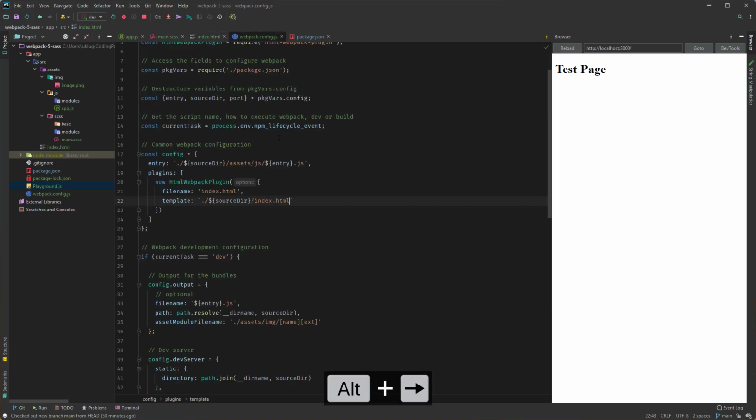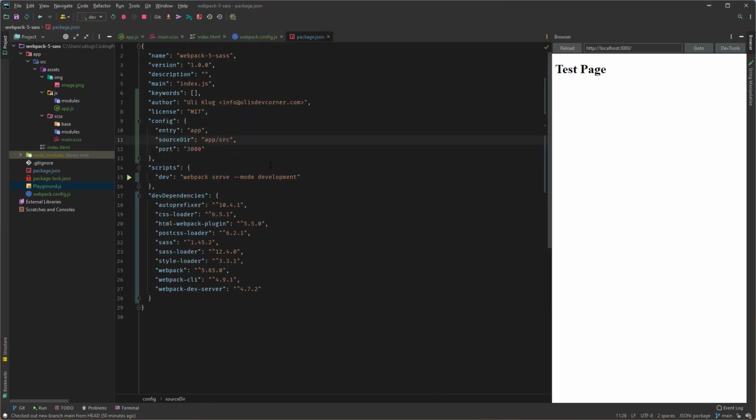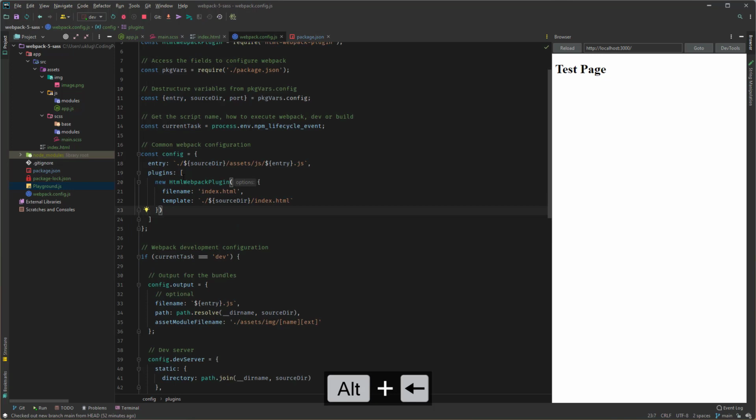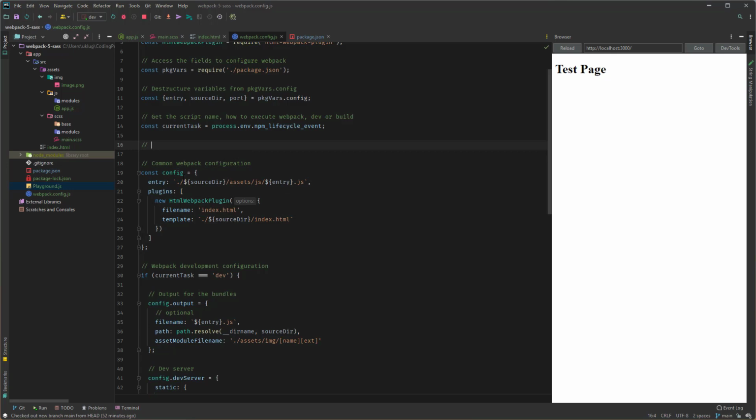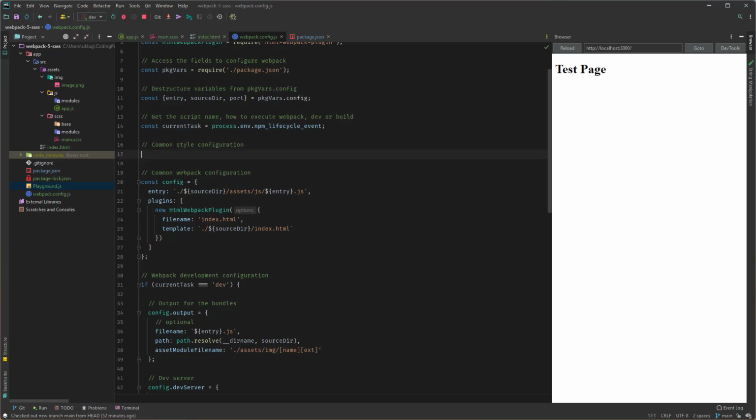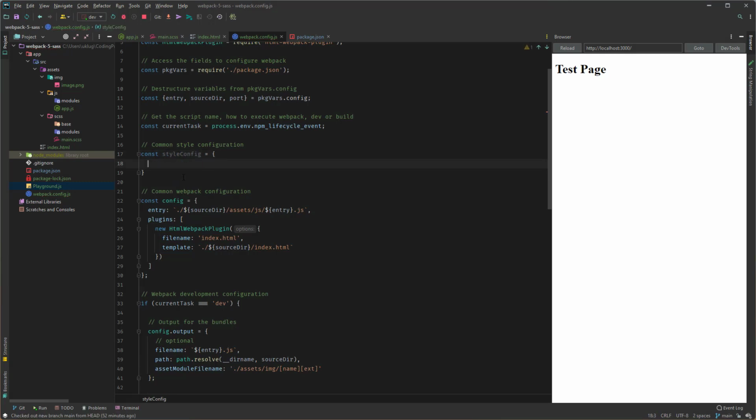And then jumping to our package.json and see if everything installed correctly. Looking good for me. So now back to webpack.config to add this configuration. And I will add it above the common Webpack configuration. So here the common style configuration. And I will add another object with const style config equals to curly braces. So now I have to give Webpack some information.